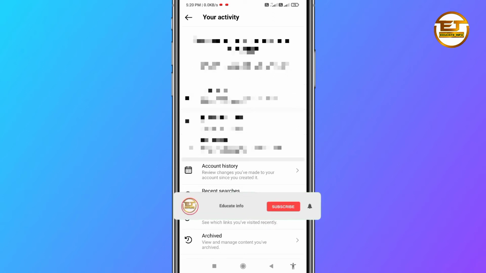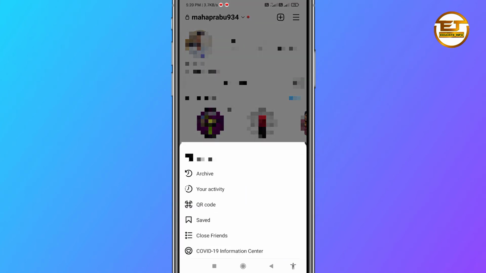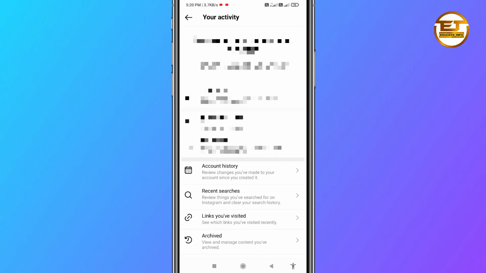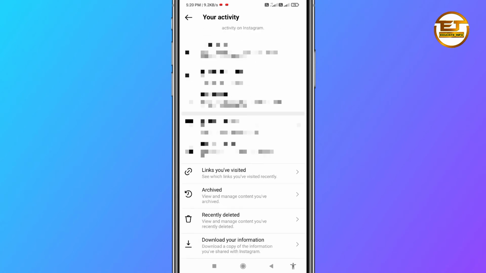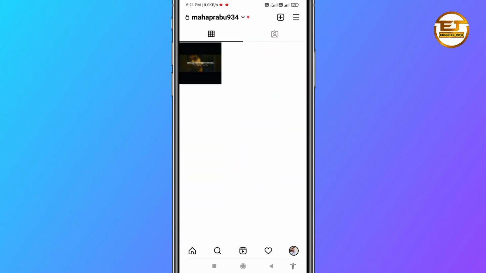If you go to that same option, as you can see the 3-bar menu, click on it and click on your activity. There you can find links you visited. Click on it. Here I have no history, but if you have used any website from Instagram, you can see all of the website URLs, and you can open that website from this page.